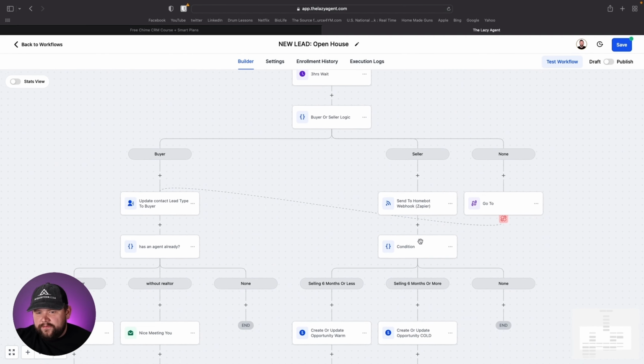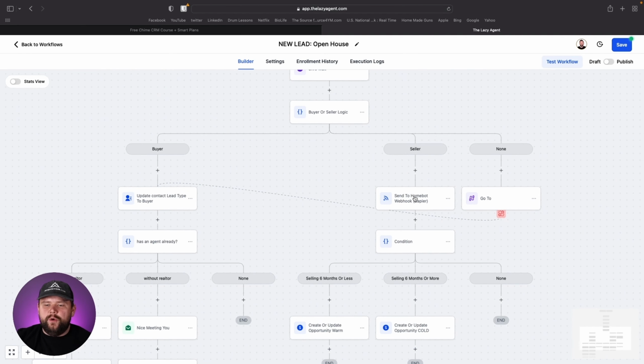So if they're a seller lead, the first thing that's going to happen is they're going to get sent to HomeBot. HomeBot is a great tool if you've never heard of it. It sends home valuation reports with a ton of rental data. They're really, really cool. I like to send all of our sellers to HomeBot.